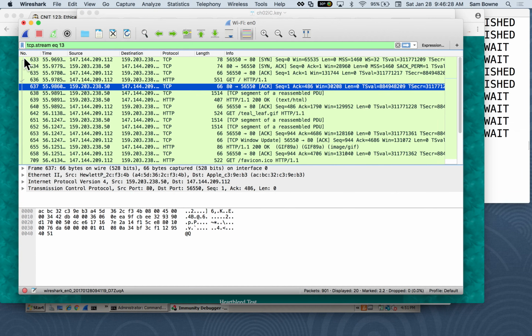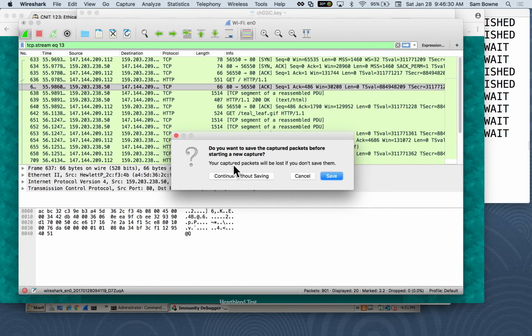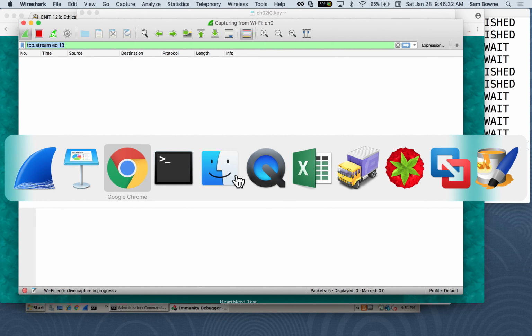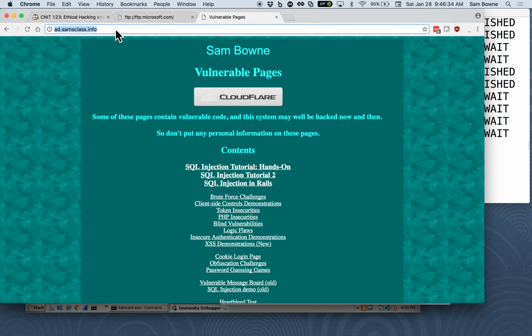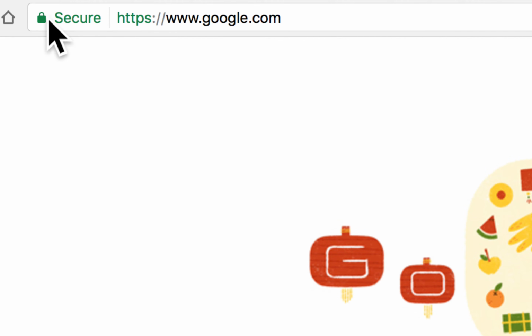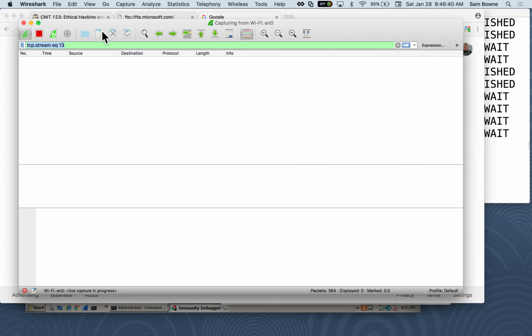Let's go to a secure page, because we're about to take a break, and it's a logical thing to finish the demonstration here. So let's go to, say, google.com. And that is secure. See, it says secure right there, HTTPS. So let's see how that looks.